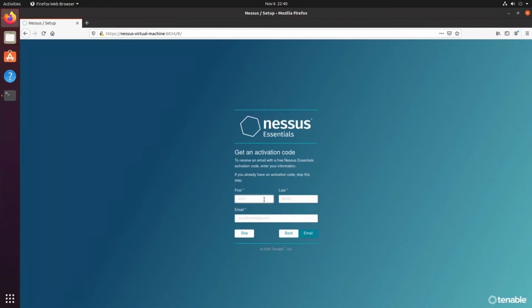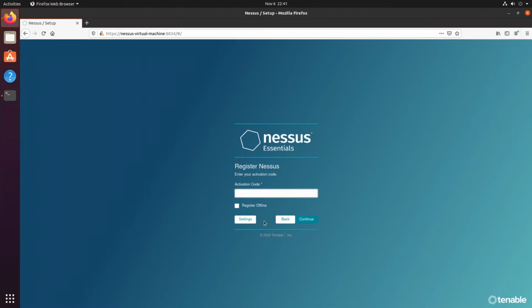And right here, we need to put our first name, last name, and email. If you already have an account or activation code, you can just click on skip here. And if you don't, just click on email. And now you need to open your email to get the activation code.